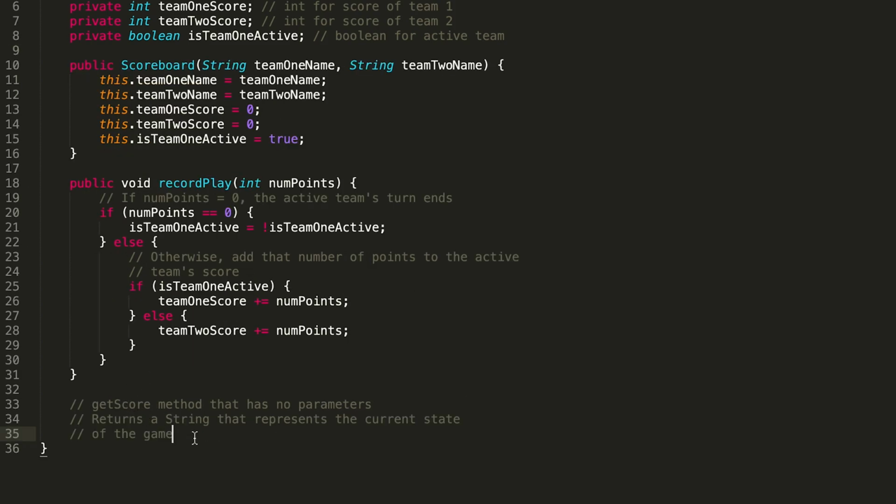All right, getScore has no parameters. So public, you might be tempted to put a void here, but remember it returns a string. So the return type here would be string, public String getScore, no parameters. So we don't put anything within those parentheses.